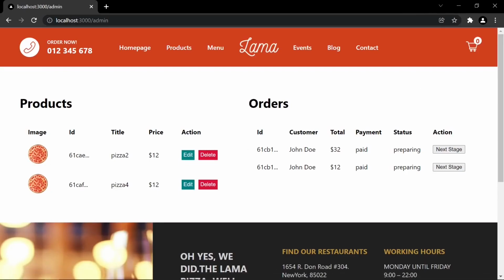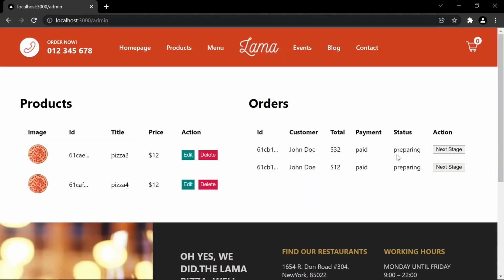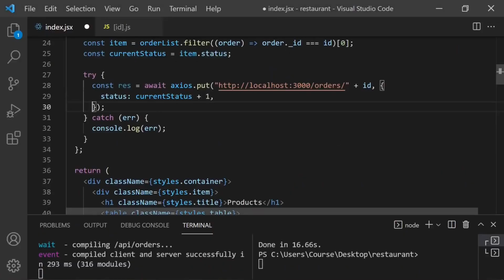So in this case our status is 0. When I click this button, it's gonna be 1. When I click again, it's gonna be 2, something like that. But how we are gonna see it here? To do that, I'm gonna set my orders again.